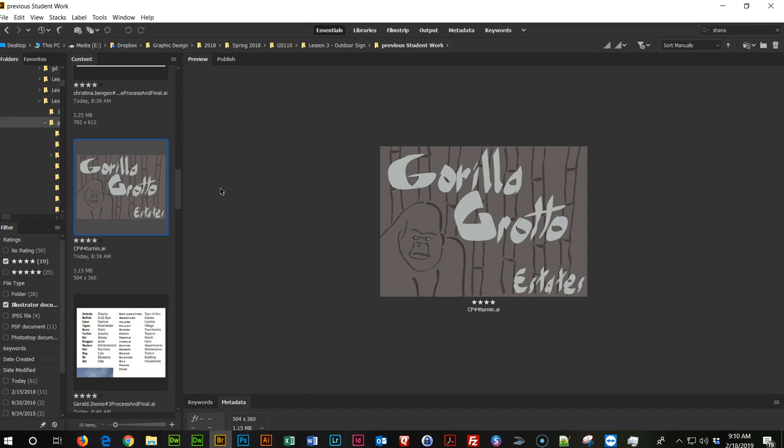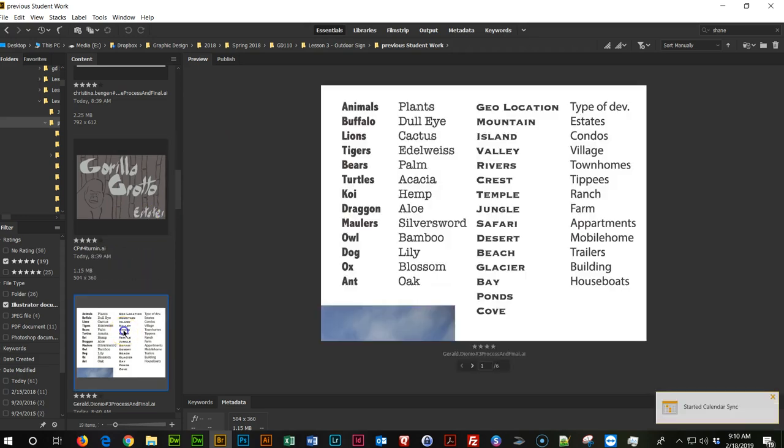Gorilla Grotto Estates, a couple of things that are not working here. It's too sketchy, and the type looks like it was hand drawn. Sometimes that's an appropriate way to do things, but I just don't think it's working here. It's making it difficult to read. Also, again, it's just kind of chaotic.